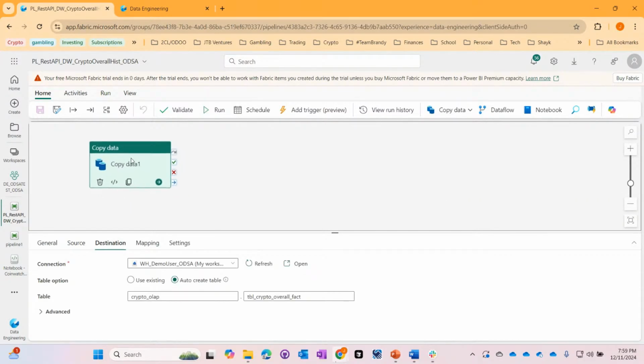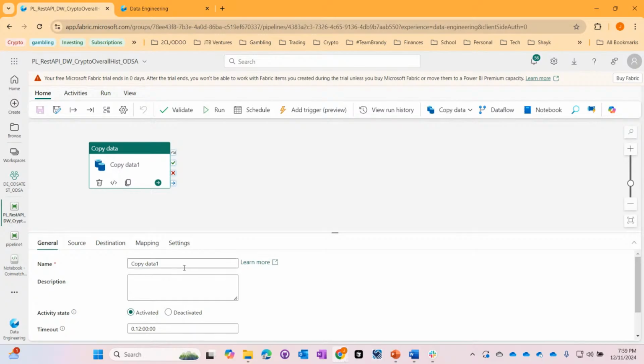So within the pipeline, I went back to the pipeline. That pipeline, REST API, data warehouse, crypto overall history. You'll see some options. You could probably give it a better description than copy data one. You can do copy crypto data API to data warehouse. Something descriptive. You could call it ODSA if you want within the pipeline.